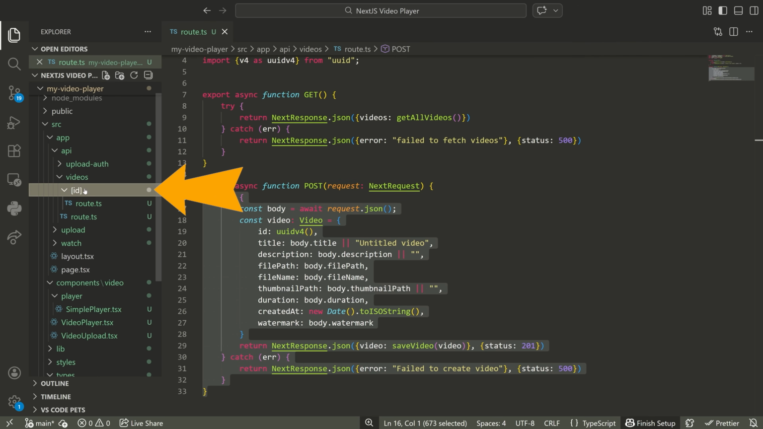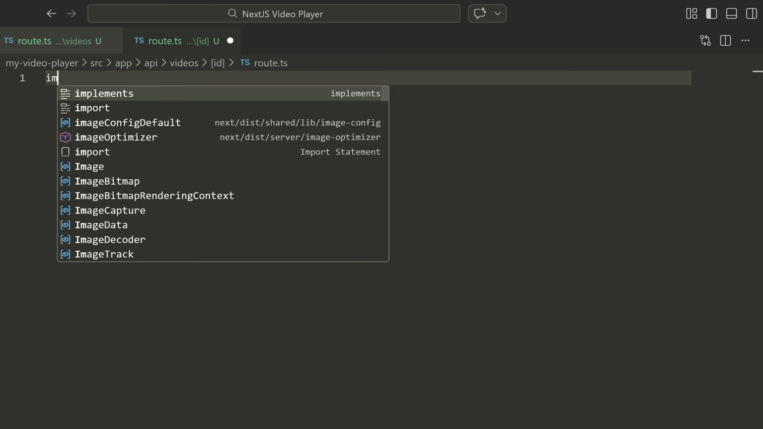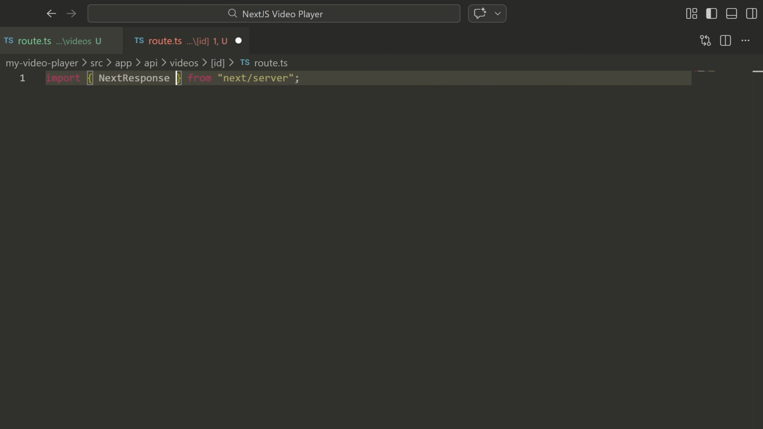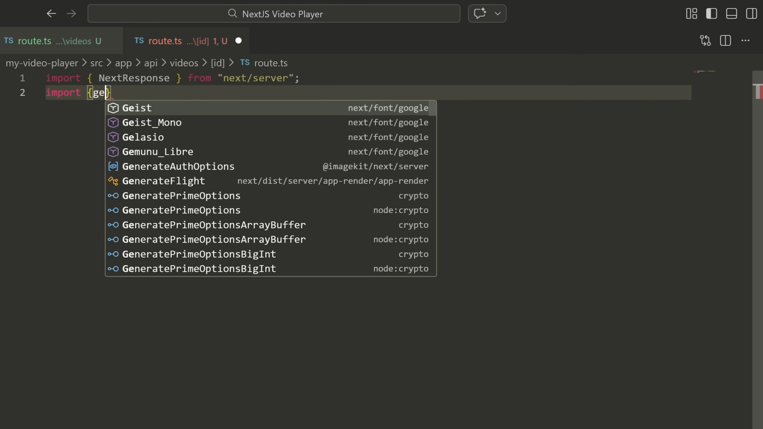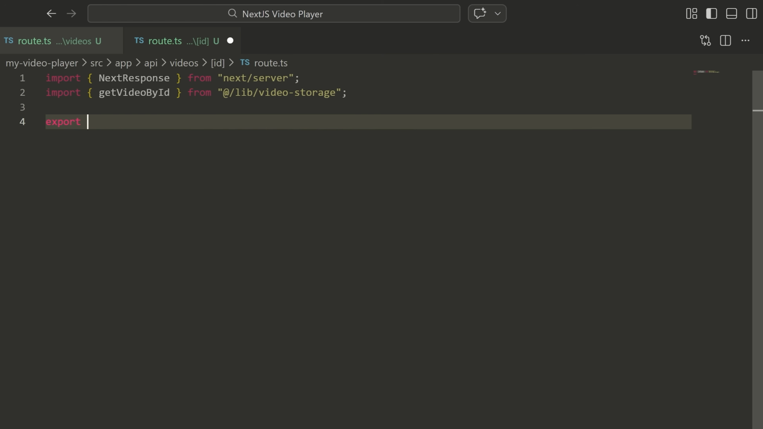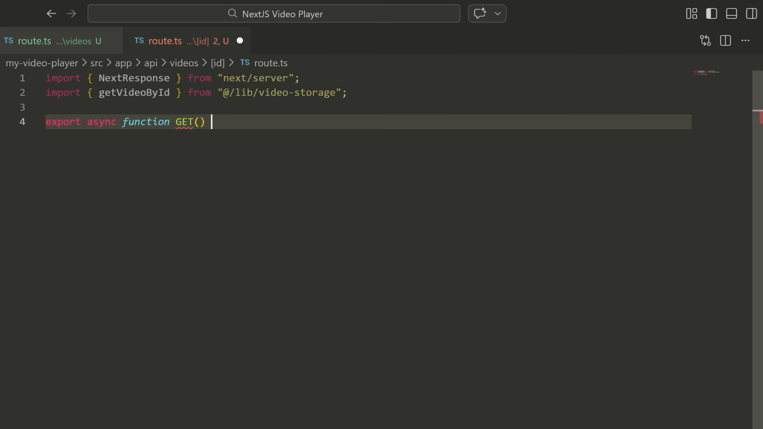Now, while we're here, let's just write the route for an individual video, and then we are good to go. Okay, so for the individual video, this is pretty straightforward. What we're going to do is say import, and then this is going to be the NextResponse from next/server, and we're going to import getVideoById from our storage. We're then going to say export async function GET, like so.